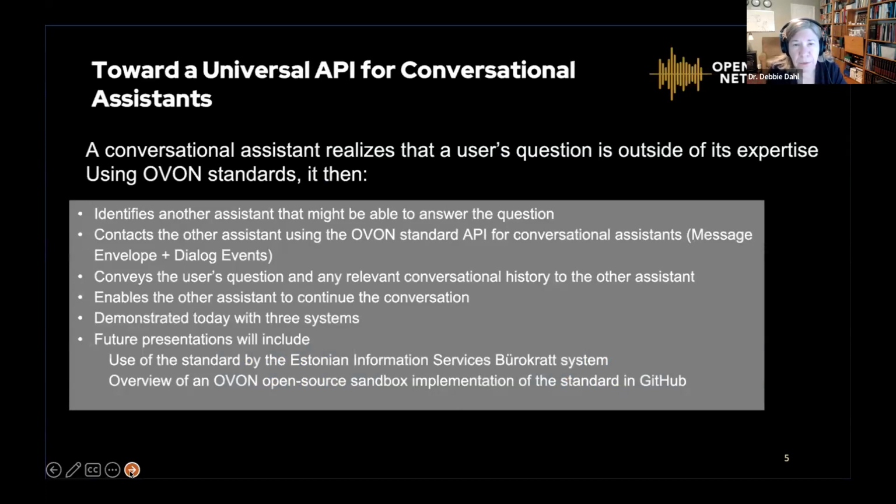The general idea of a universal API for conversational assistance is a kind of scenario where some kind of assistant realizes that the user's question is outside of its expertise. It then, using OVON standards, identifies another assistant that might be able to answer the question, contacts the other assistant using the OVON standard API, which is message envelope plus dialog events. It conveys the user's question and any conversational history that's needed to the other assistant, and then enables the other assistant to continue the conversation. And we're going to show that today, as I said, with our three systems.